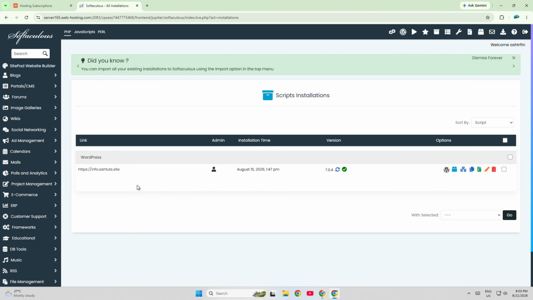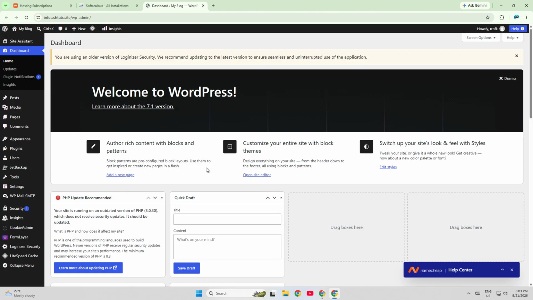Find the correct WordPress installation, then look for the Login as Admin icon. Click that icon, and Namecheap will automatically log you into the WordPress dashboard as an administrator. And that's it, you're now inside WordPress without having to enter your login details manually. From here you can manage your posts, pages, plugins, themes and settings, just like normal.